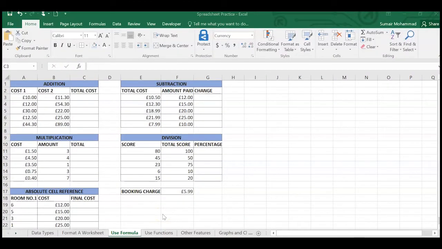Alright, so we're back in the same spreadsheet file. This time we're using the third tab, which is Use Formula. In this one, we'll use a bunch of different formulas based on each table that's already set up for us. So, this table here says addition, so obviously we're going to add some stuff together.